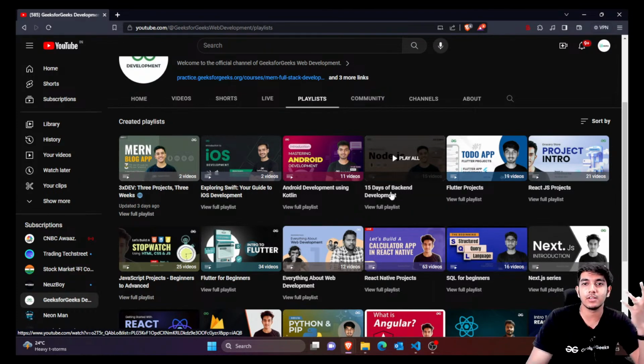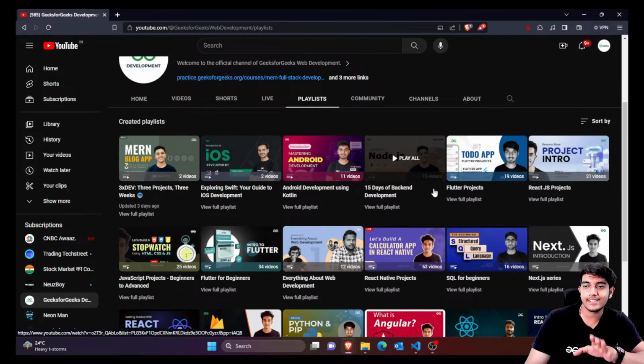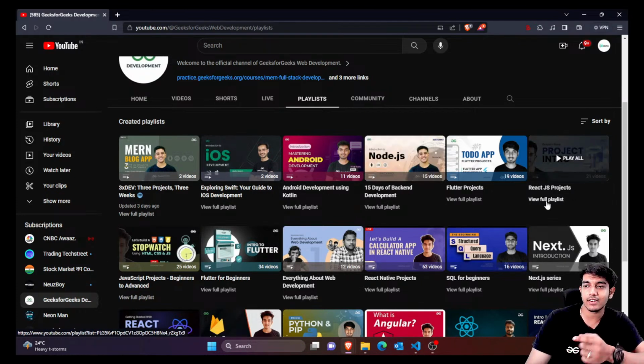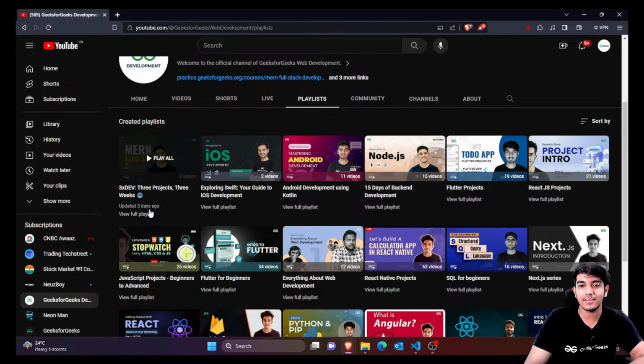Then if you want to learn something about React.js, then you can check out this front end part. If you are not comfortable with the complete full stack part, then you can check these specifically. Okay, this is for React.js. If you know React.js, but you want to build some project only for the front end part, then this is good. And if you only want to cover the backend part, then this is good. And if you want to cover the complete full stack part, then this is good.